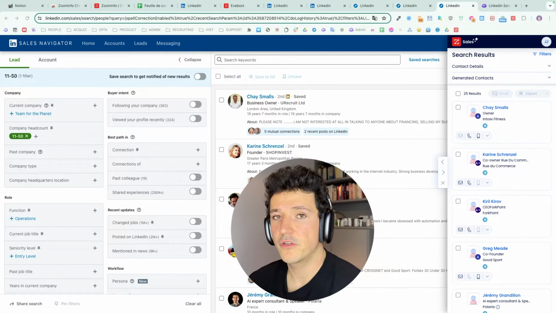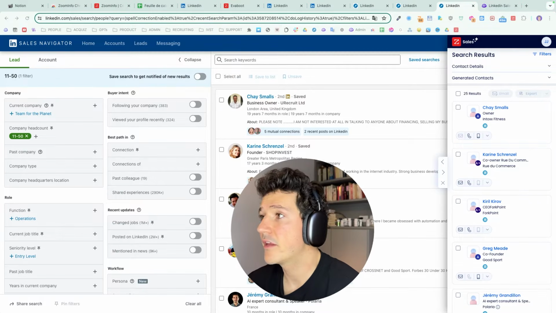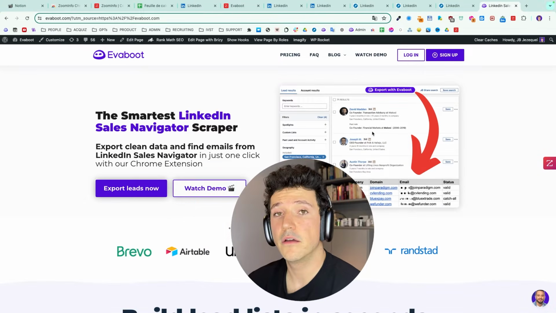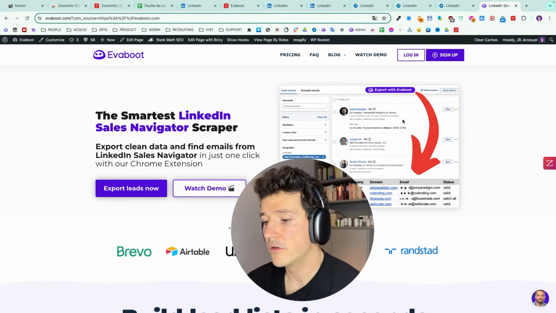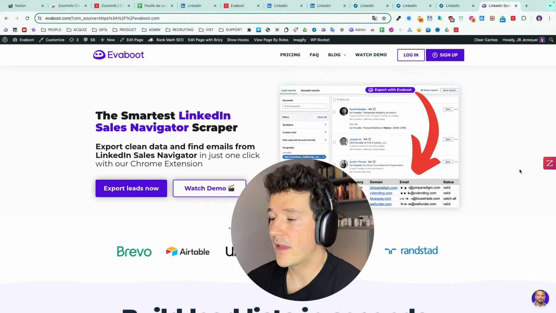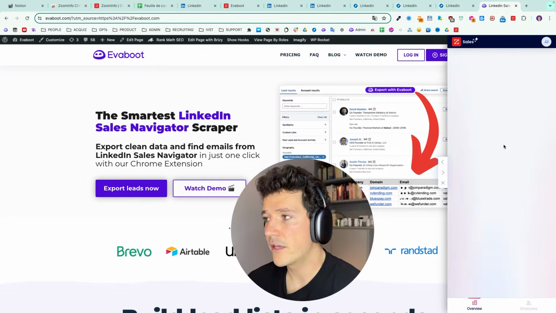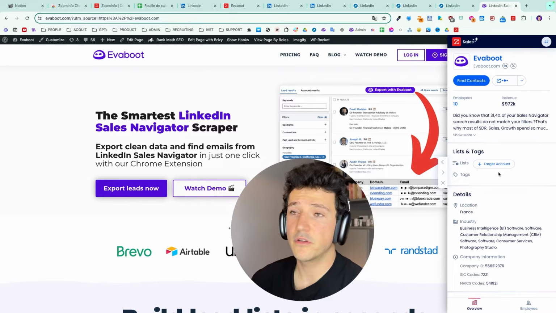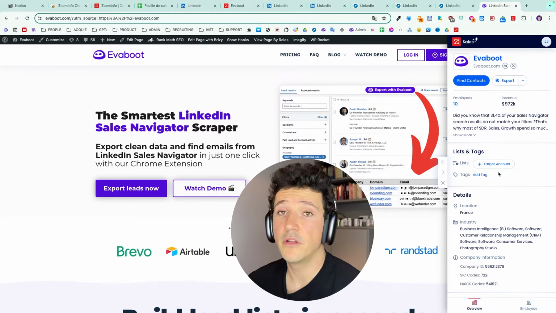So you can use the Chrome extension with LinkedIn, with Sales Navigator, and this is really useful on any company page. For example, here I am on the Everboot website, and if I click here on the Zoominfo icon, I will get the same information as if I were on the LinkedIn company page, basically.